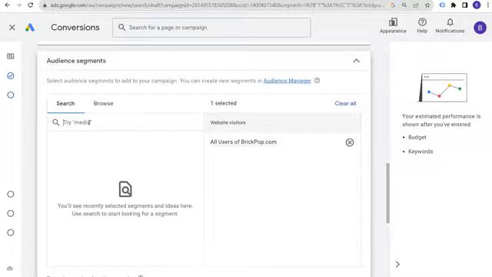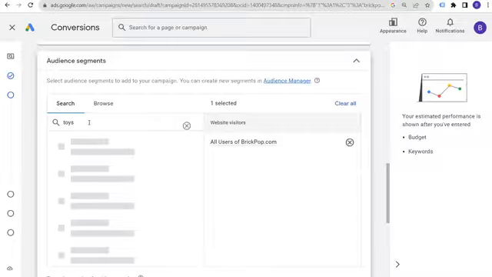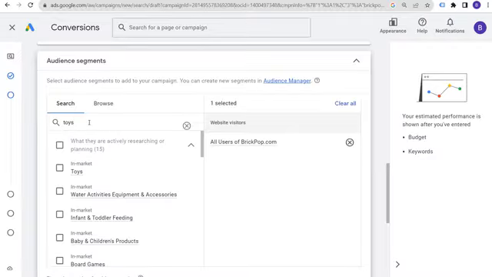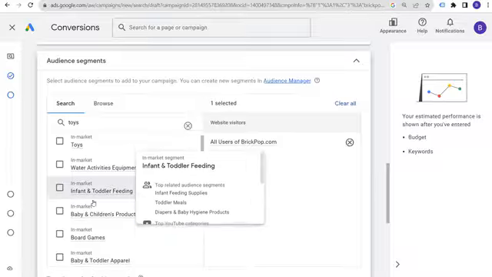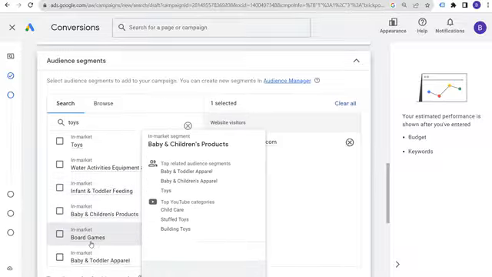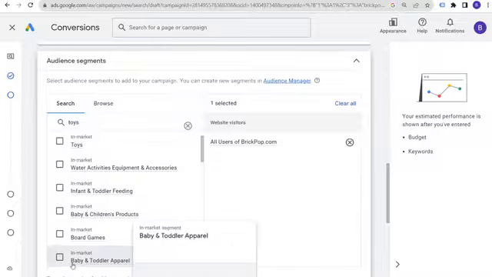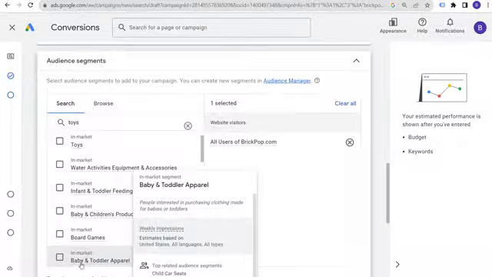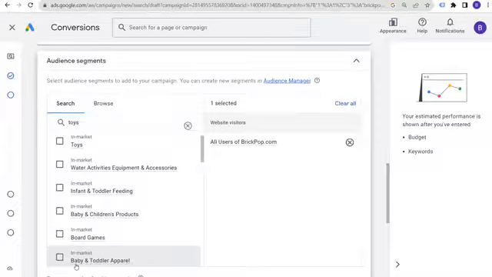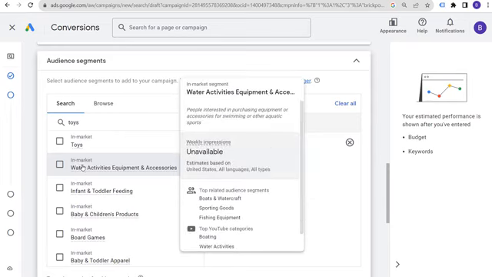So let's come over here to search, and one thing I could do is, let's say I'm targeting toys. So if we come over to toys and we do what they are actively researching or planning, you're going to see in-market for toys. Now, some of the other in-market audiences, infant and toddler feeding would work, baby and children's products will work, potentially board games. People who are in market for baby and toddler apparel are probably looking for toys as well, because if you have a baby, you're looking for toys, apparel, pretty much everything all the time. Now, there's also things, water activities, equipment, and accessories, probably not what I want to target here.